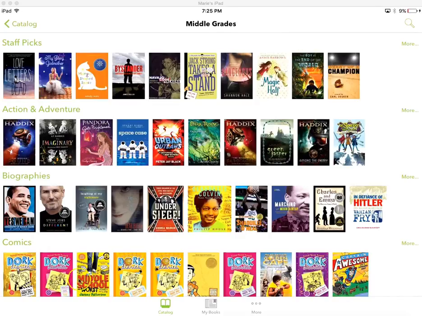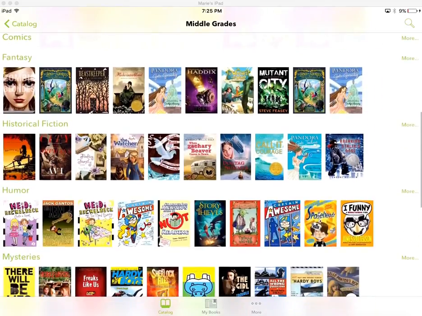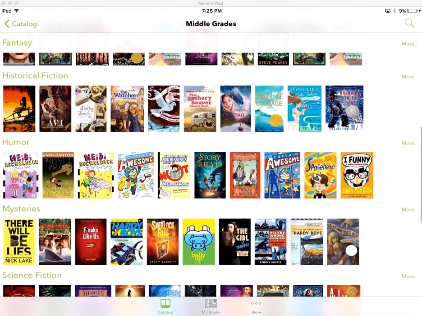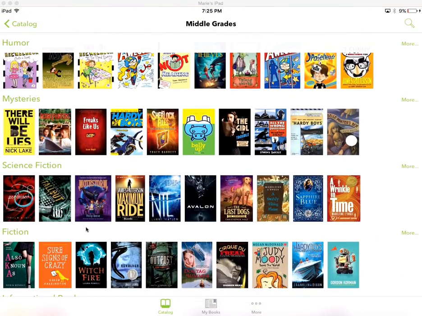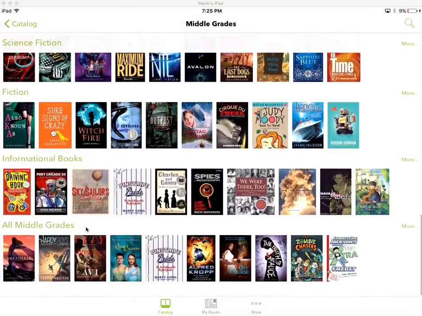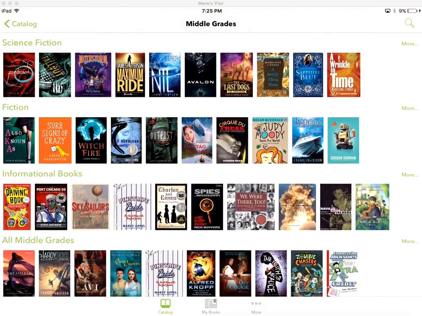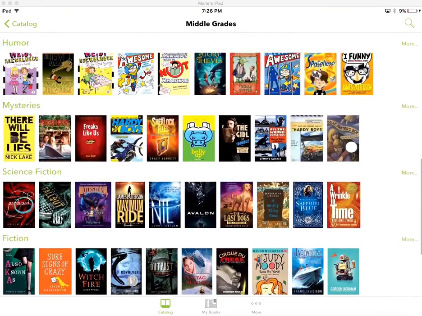As you can see, they start off with staff picks and then they are listed by genres. So we have action adventure, biographies, comics, fantasy, historical fiction, humor, mysteries, science fiction, fiction, and informational, and then all middle grades. Let's click on the title. And by the way, there are about 1,500 books in the middle grades catalog. Let's click on any title.